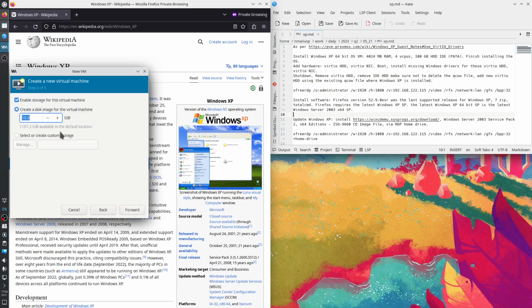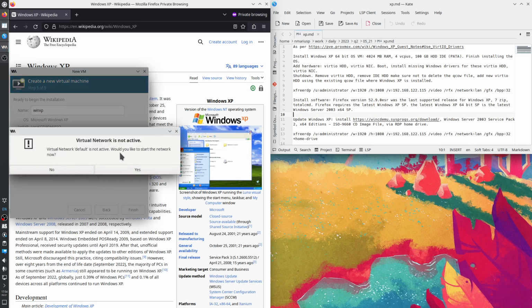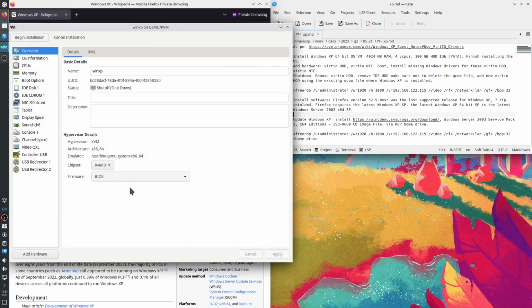Forward. Let's make the hard disk at least 100 gigabytes. The virtual machine name should be Windows XP. Customize. Finish says, do you want to start the default virtual network? And I go yes.